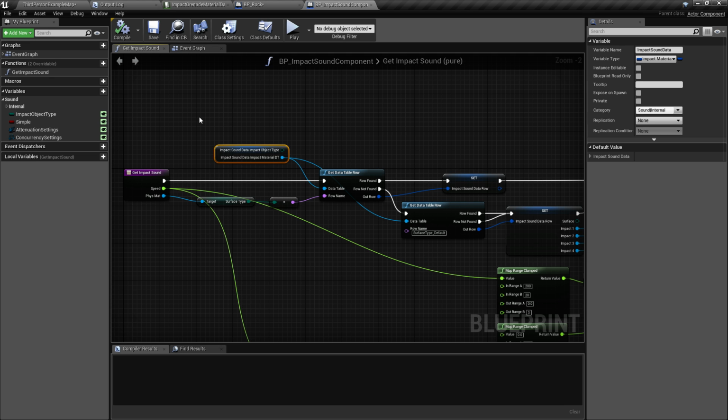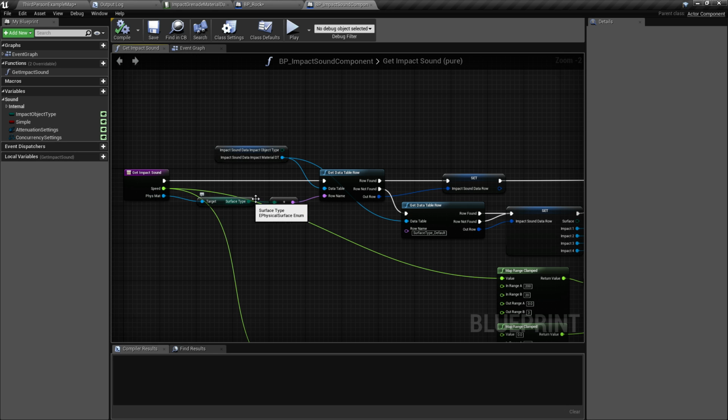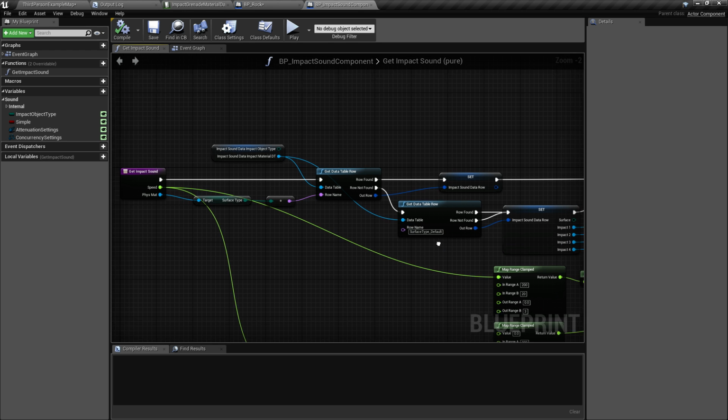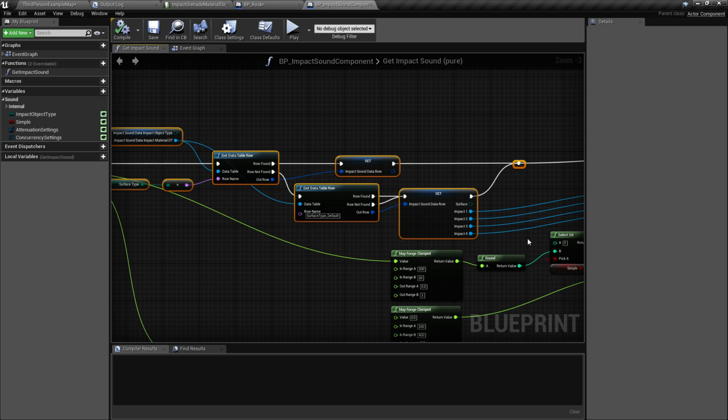Because that is kind of what we need to begin with. Based on the physical material, it's going to get the surface cast to a name and then look up that data table row. If it doesn't find anything, it will use this surface type default. If you haven't seen this stuff before, go check out how to work with data tables. They are really, really powerful. You can do a lot of interesting stuff with it.